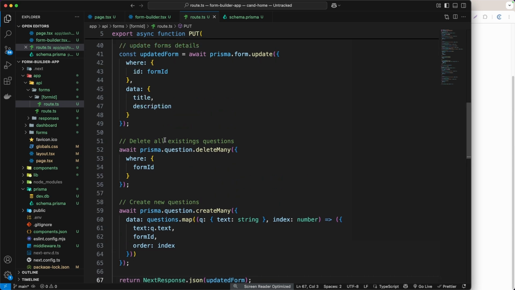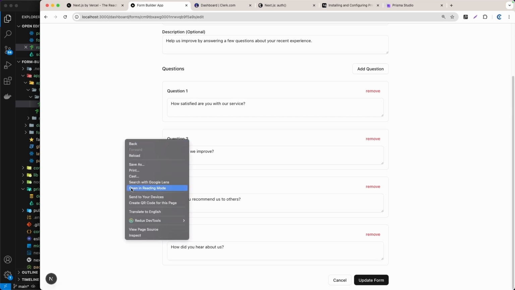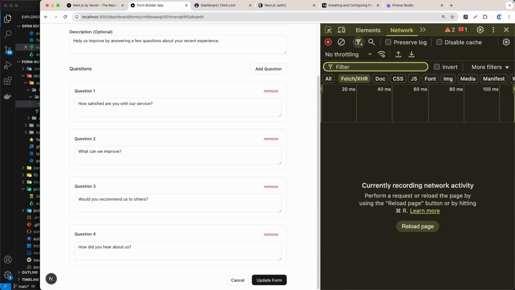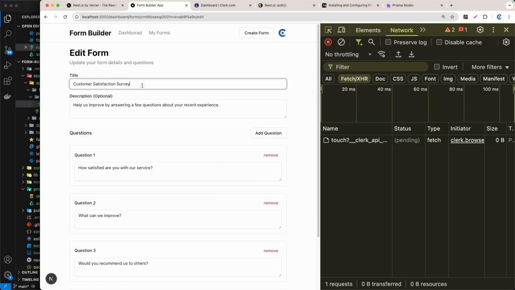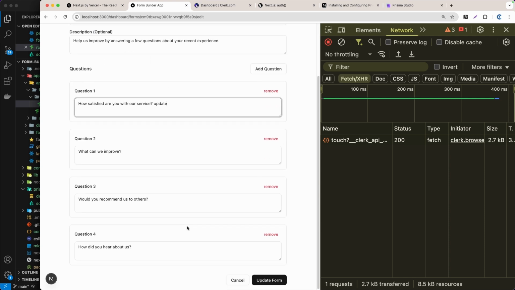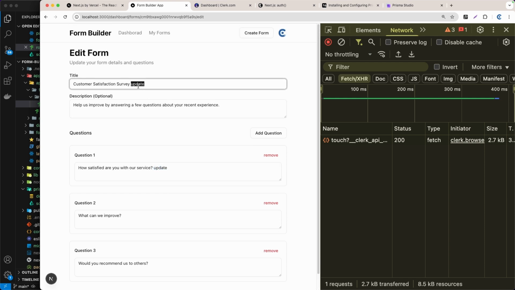Let's try to make an update. Here, I just want to refresh everything. And now let's open the network tab and see what happens when I update the form. So first, let's change the title here to update. And also question 1, I'm going to change that to update, and then just remove question 4. So now we just have 3 questions, with this update and this update right here as well.